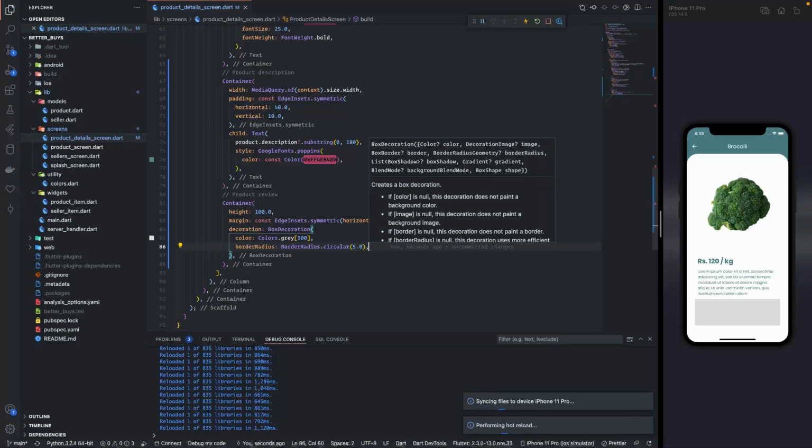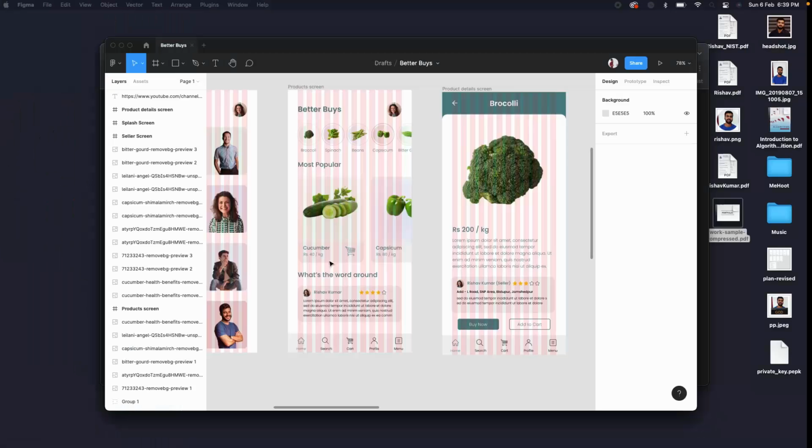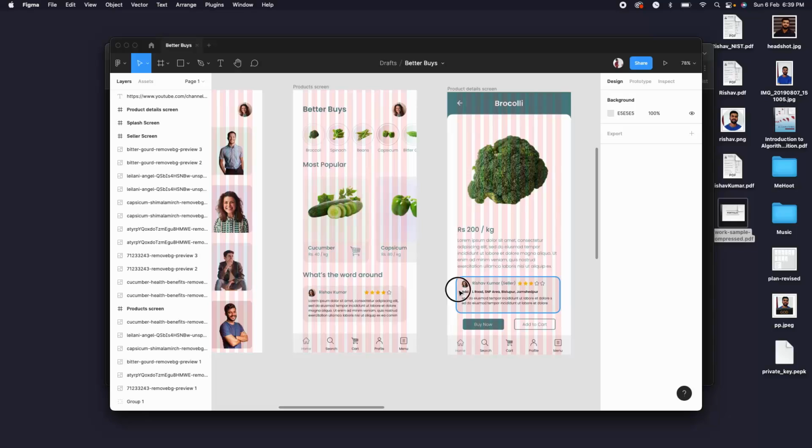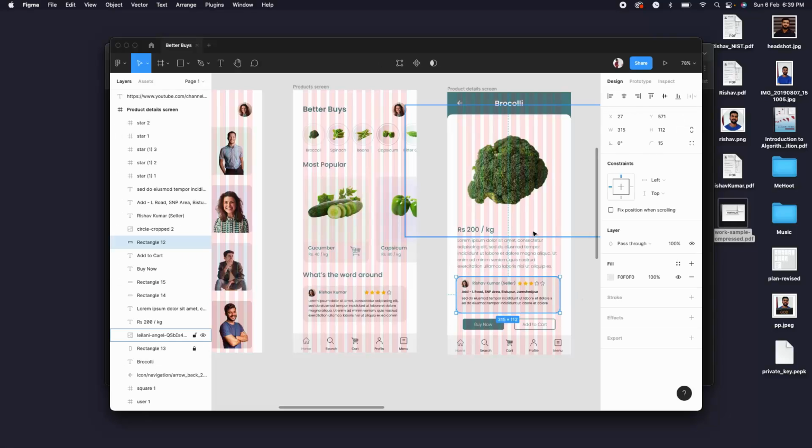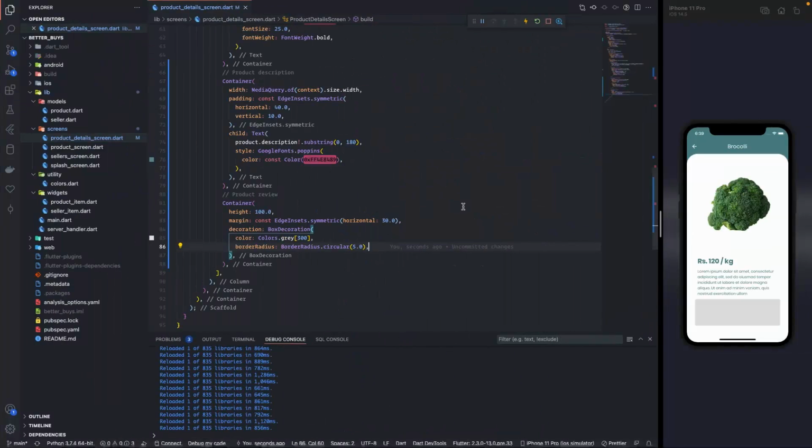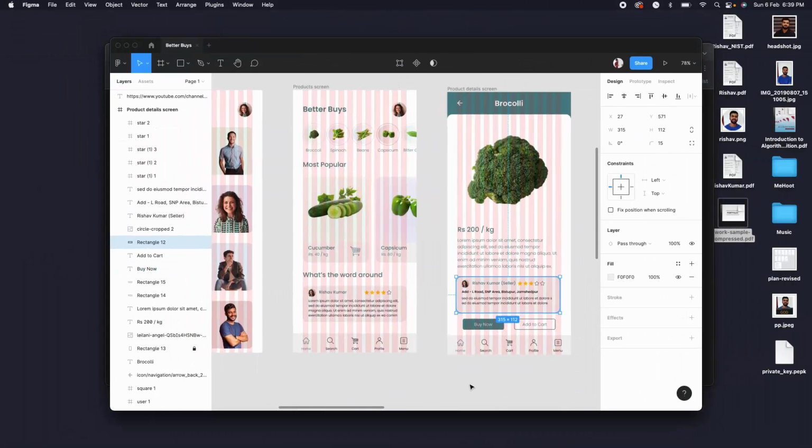Okay, let's see. Let's confirm it in our design. I don't think it is 5. Yes, it is 15. So let's see. Yeah, so the 15 here and 15 there is the same thing. Okay, so now let's continue.